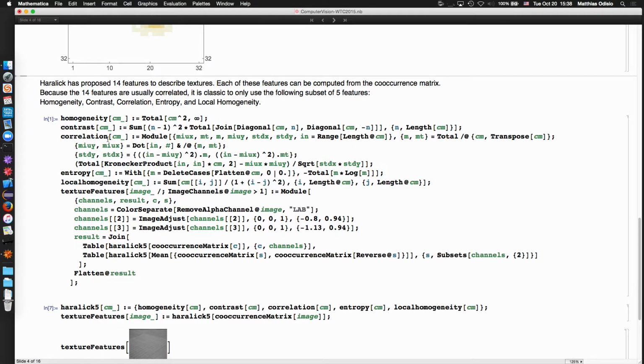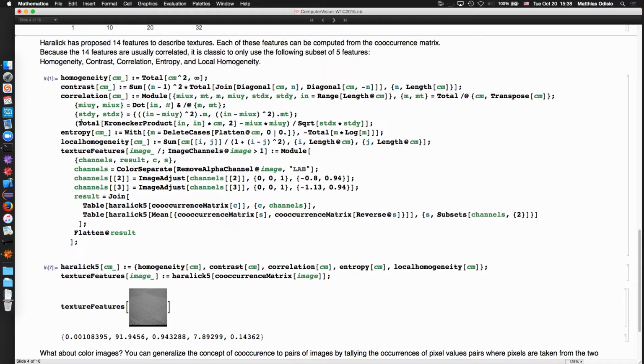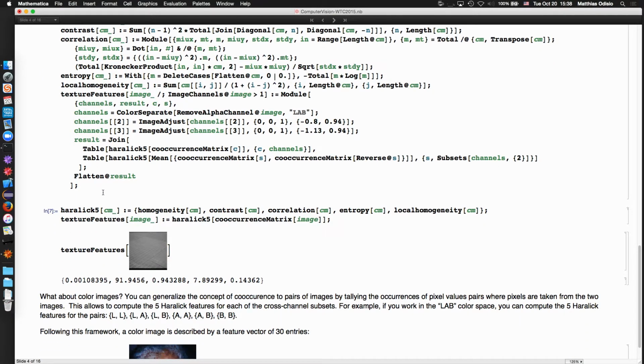I do not intend to have you, especially after a coffee break, look into that too much. But once coffee kicks in, maybe for later stuff I would. So essentially, let's just say that after you're done computing this co-occurrence matrix and you compute these 5 features, you have a descriptor of your image. And that is supposed to be a robust description that can then be fed to a classifier.